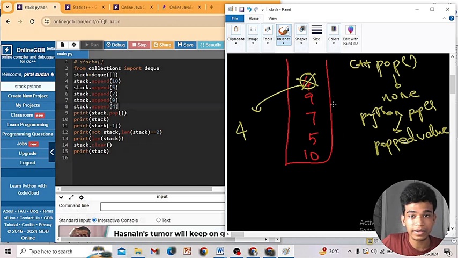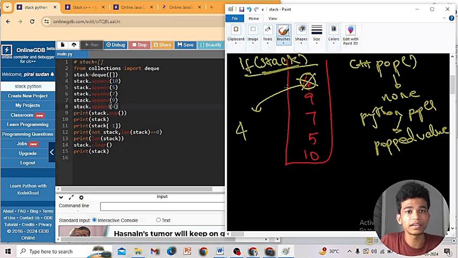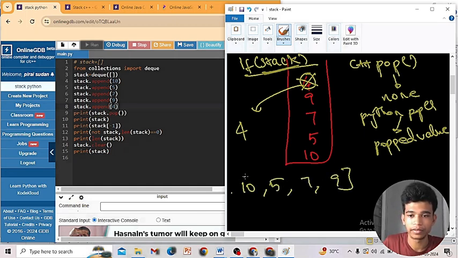It means whether the stack is empty or not. In Python, we can use this: if stack, this is the condition. If there is any element in the stack, it will be taken as true, else it is false. If I print this stack, it will be like 10, 5, 7, and then 9. Okay, it is like a list. If you use deque, it prints deque in front of it. That's all about this.